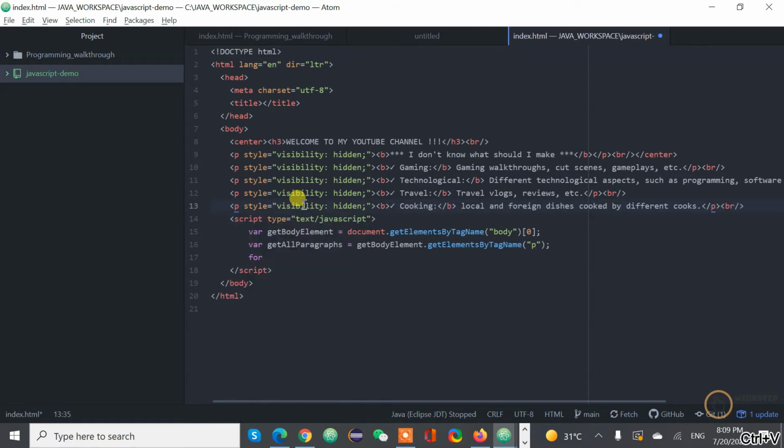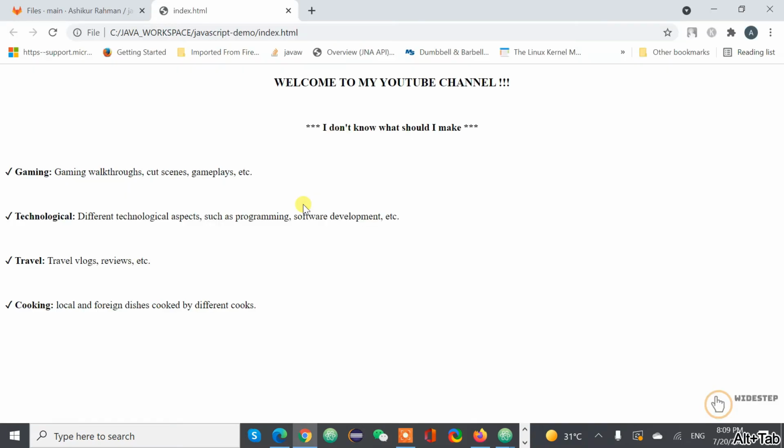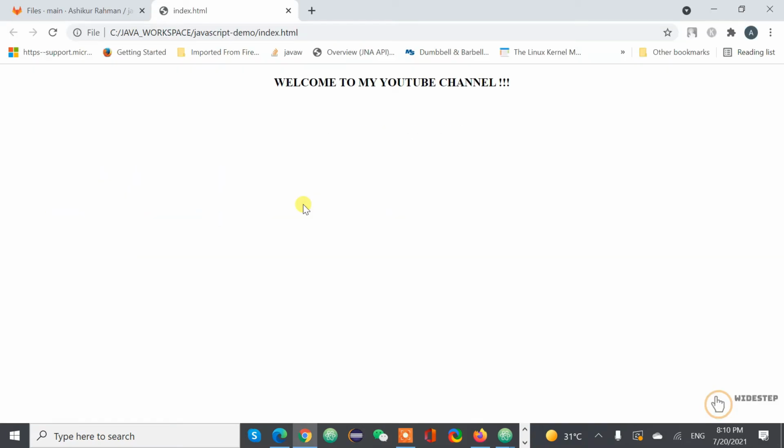We are just hiding everything. Before going any further, let's test how it looks now. So voila, we do not see any of the paragraphs that we have added in the body segment of our HTML file, because we have set the visibility to hidden.